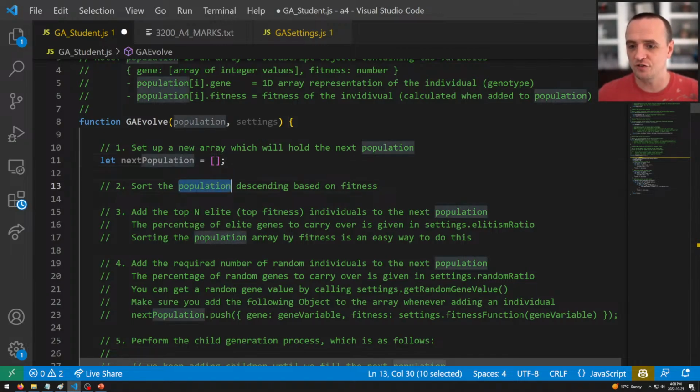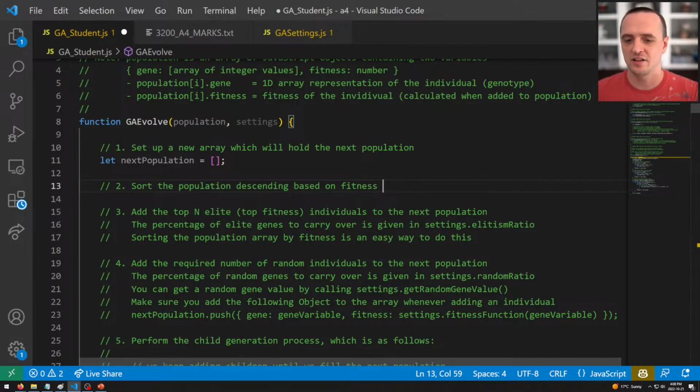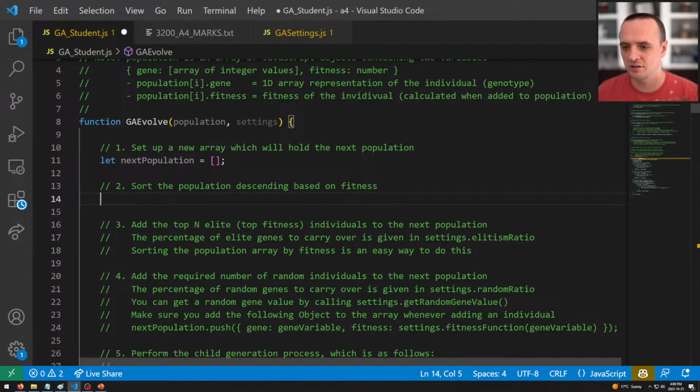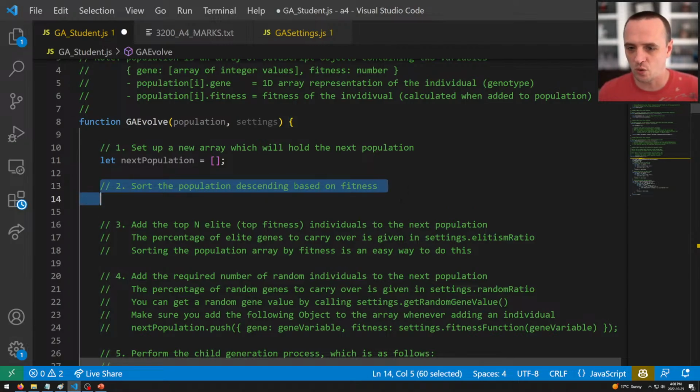So the very first thing that I recommend doing is, because we are going to be wanting to select things based on fitness, and this is not 100% necessary because it might be a little bit slow. Maybe you could find an optimization or something like that out there that would not have to do this. But I recommend sorting the population in descending order. So you'd end up with the highest fitness individual first in the array and go all the way down to the lowest fitness individual in the array. So sort the population descending based on fitness.